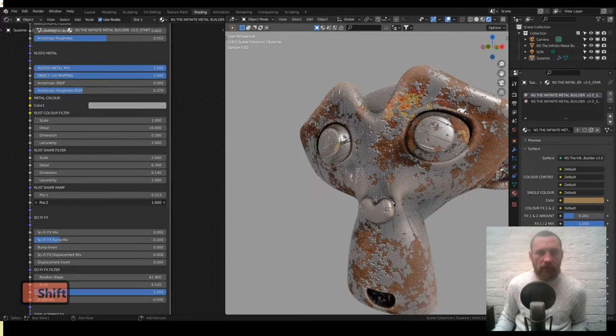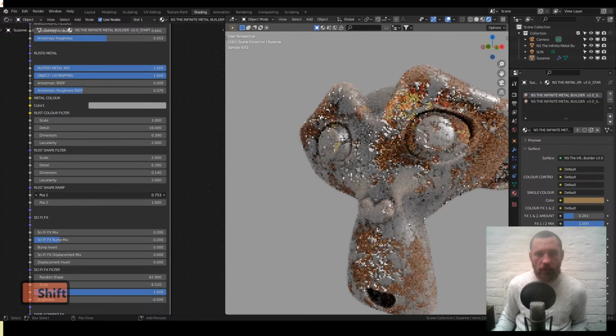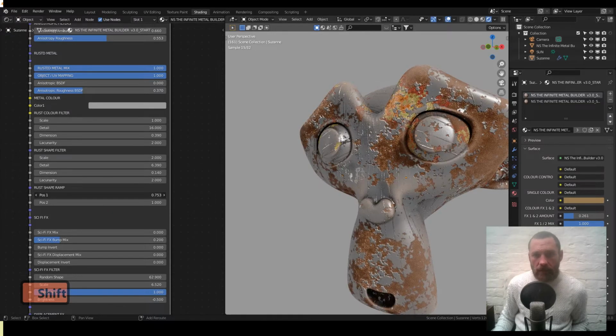I get more. Okay, so if I increase the dark, the black, then I'm getting more rust. So if I up that even more, see there's more appearing now. Okay, but yeah, let's leave it at that for now.